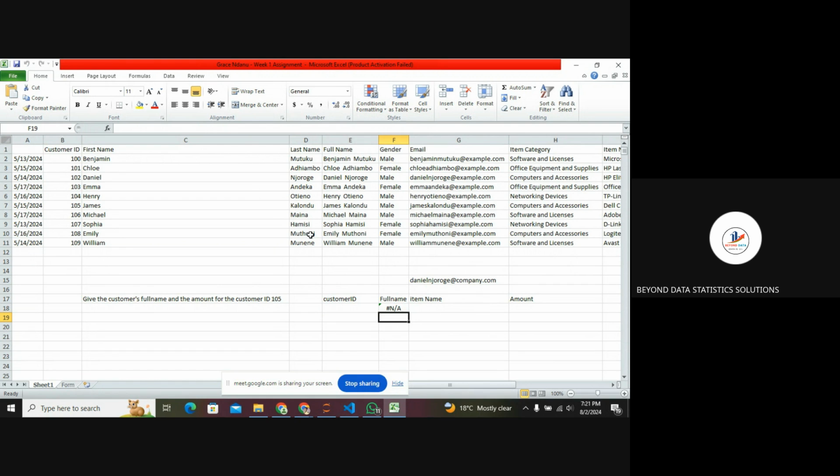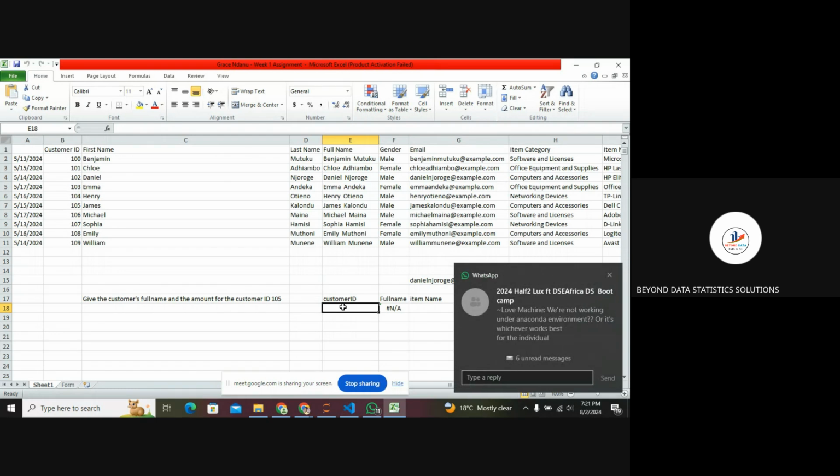Just in case we input, right now our customer ID cell is blank. That's why you can see that error value there. But when you insert a value that exists in the range, it will be able to fetch the full name of the person. So Vivian, you can proceed and do that.